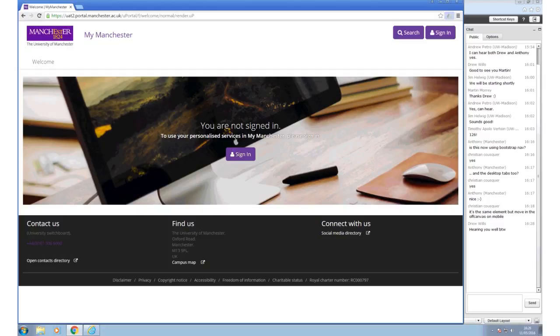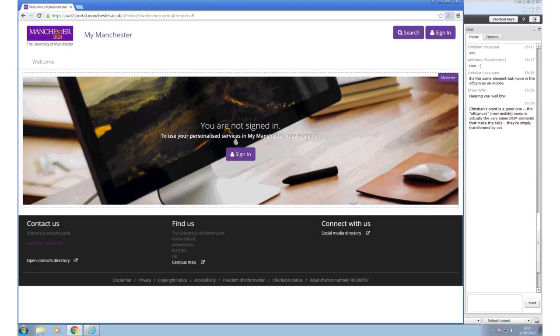I'm using a full screen window, so I've got the chat down the side, so I can hopefully answer any questions that come up. So this is the new My Manchester guest screen. It is based on the 4.3 line. It's not quite 4.3.0. We were tracking the head up until around January time. Since then, we've cherry-picked the important performance fixes. So we don't have the new sliding mobile menu that Bruce just demoed.